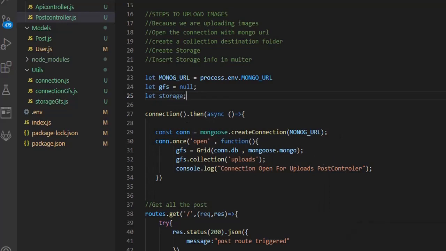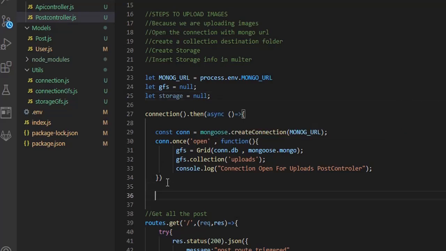So this storage object will enable us to get the file, pass it down to the database, pass it to the Multer. So the next step to do is create a storage. So this is how we're gonna do it. So I created a variable up there, as you can see.